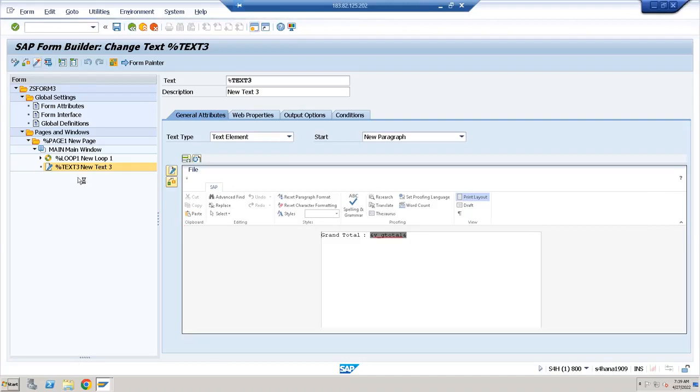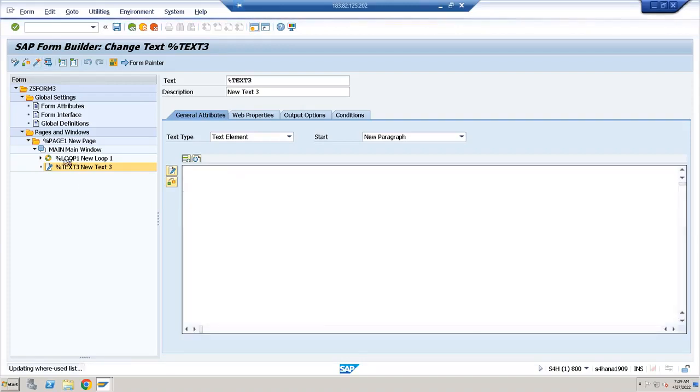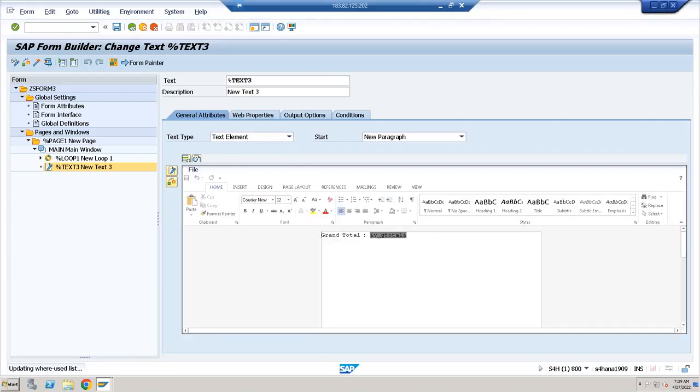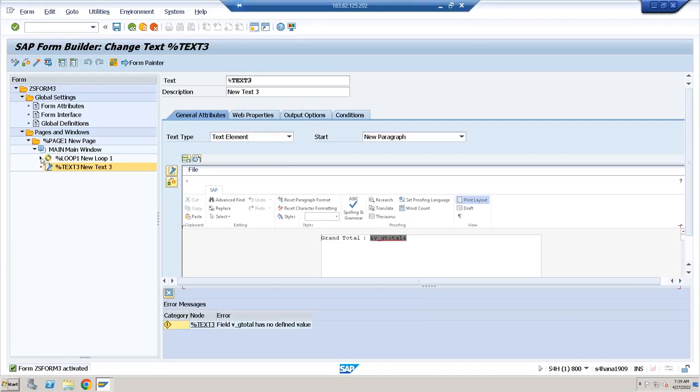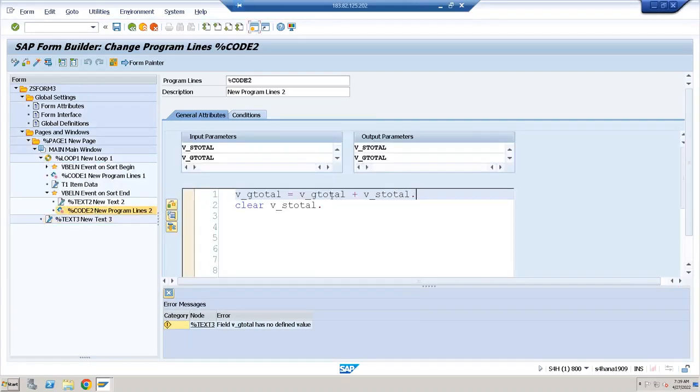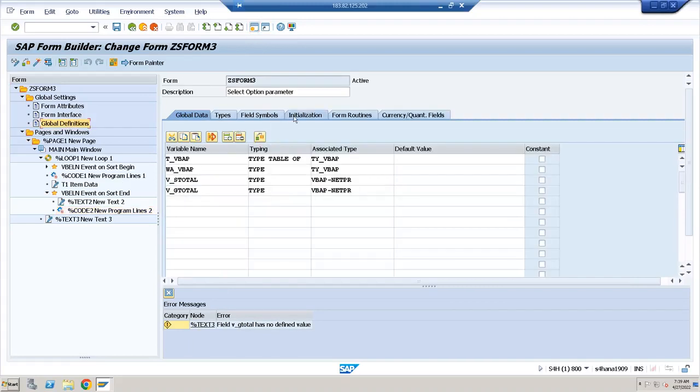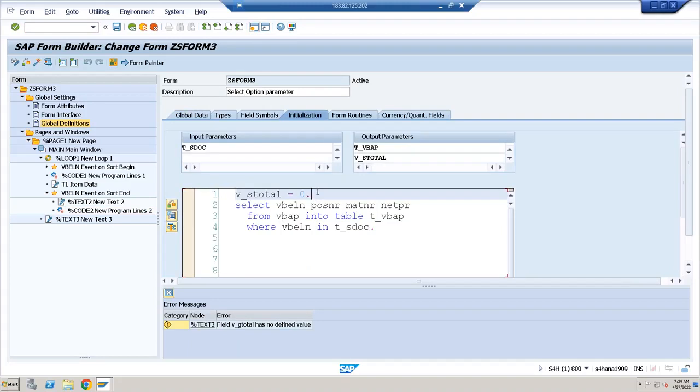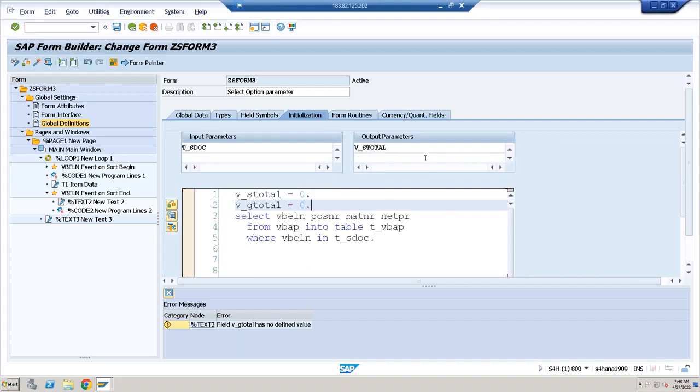So when this text element gets executed after the loop, within the loop, what are you doing? We are performing that grand total before clearing this subtotal. The previous subtotal that is there, I am appending it to the grand total. Okay, done. But here also I got the same error as no defined value. So how do you correct these errors? Go to the initialization tab. Here you set that to 0. V_grand_total initialized to 0. You return that output in the output section.